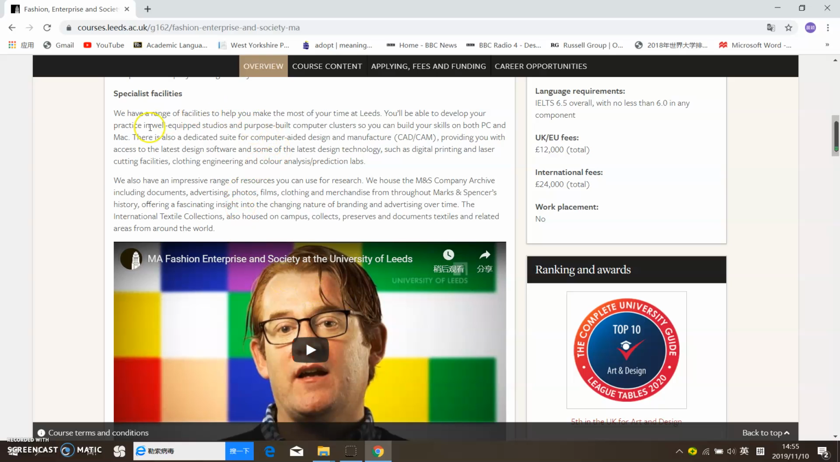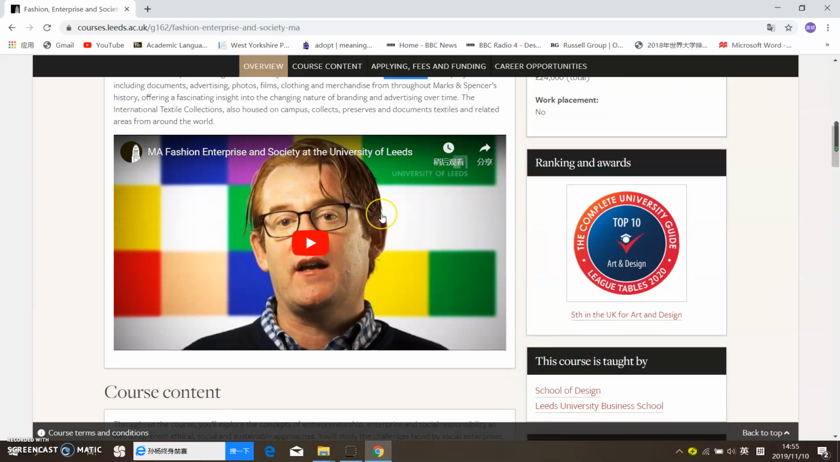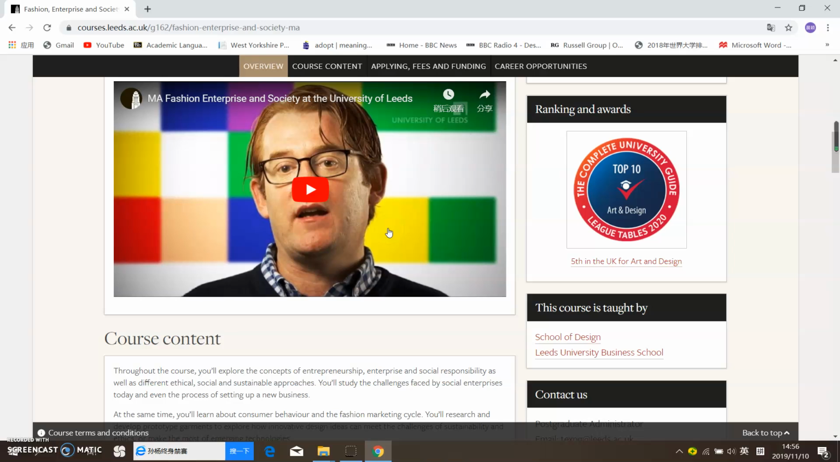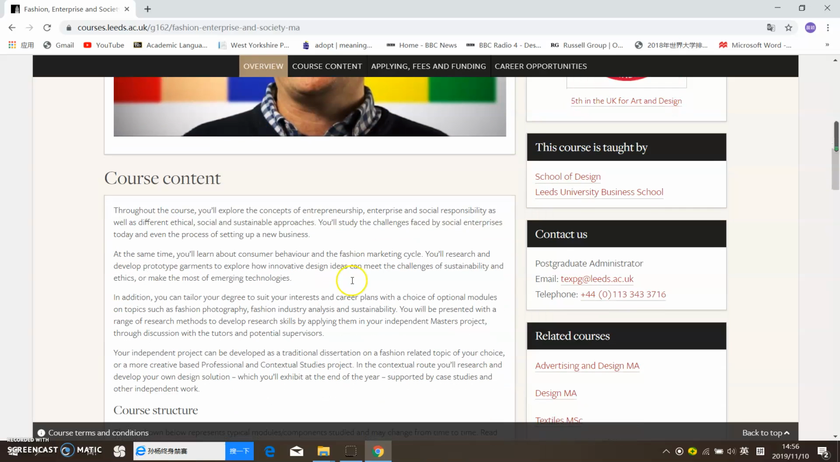And on the other hand, the school will provide a great number of facilities and resources, such as well-equipped studios, purpose-built computer clusters, and we can look at information in the Marks & Spencer Company archive. And there is a video, you can watch it and listen to the feelings of former students in this major. Move on to the second part.